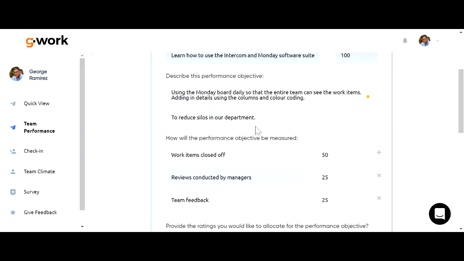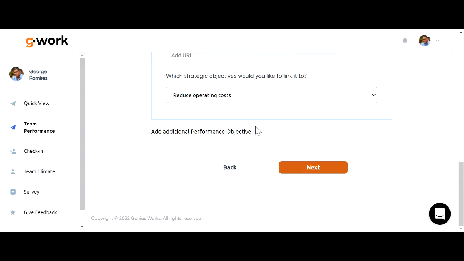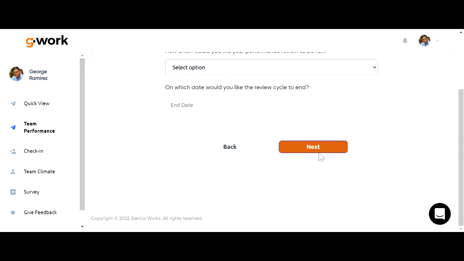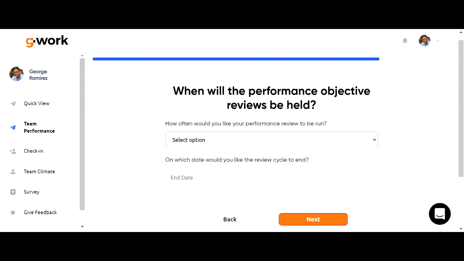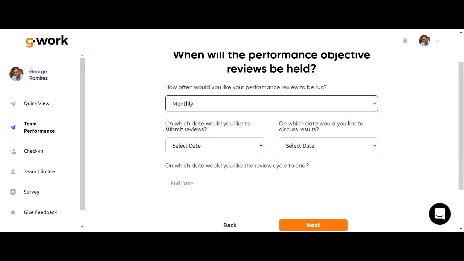Okay, so once you've captured all of your information and you're happy with what this looks like, you can select Next. And this will allow you to then capture when the performance objective will be held. So from a drop-down, you can select weekly, monthly, quarterly, biannually, etc. I'm going to say that this is monthly. The first date that we need to select is the date that the review needs to be submitted, if this is going to be a reoccurrence.